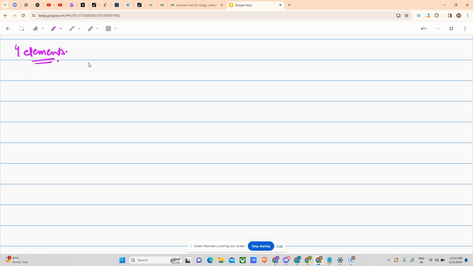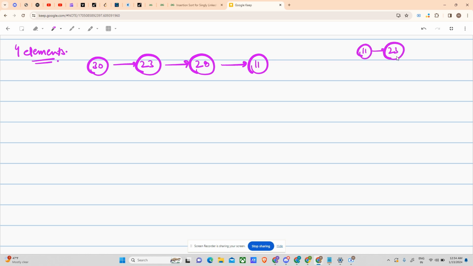Let those elements be 30 connected to 23, connected to 28, connected to 11. This is your unsorted list. A sorted order would look like 11, 23, 28, then 30. So this should be your final answer. How would you approach this problem?